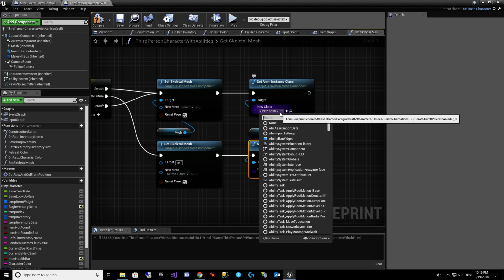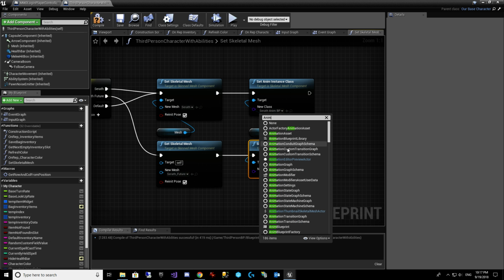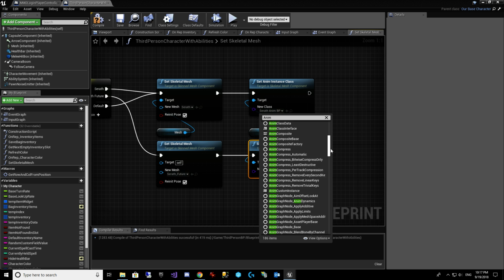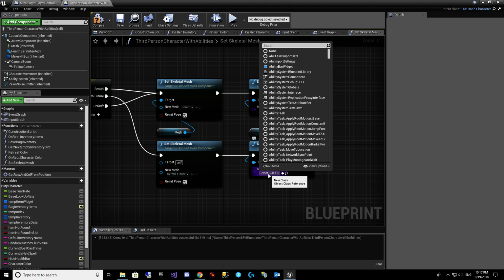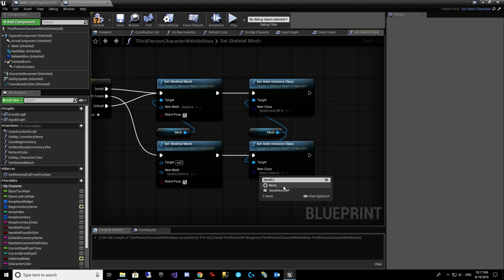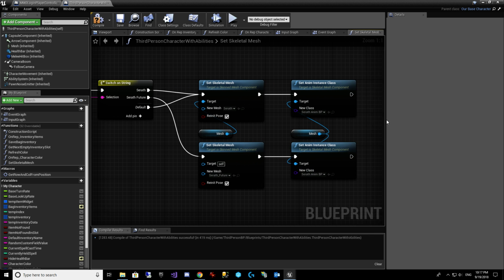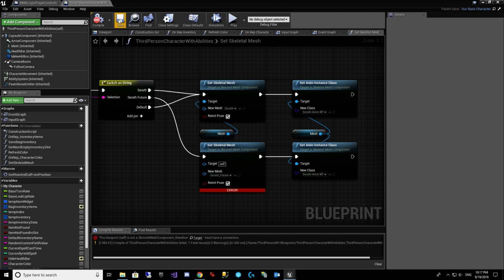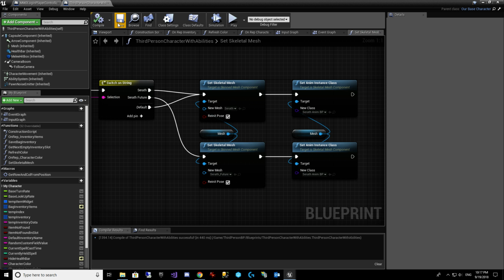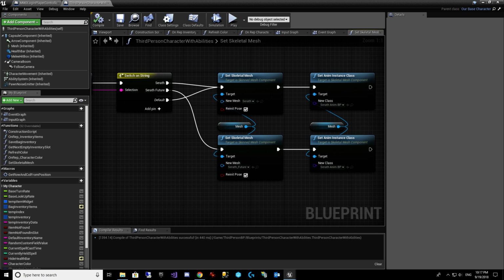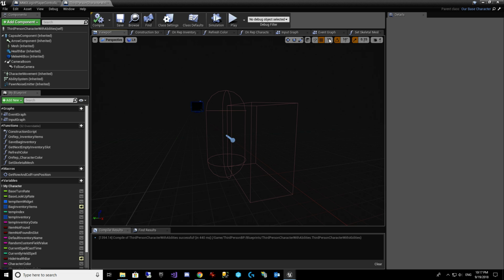Wait, hold on. Yeah, I guess that's the name of the one. Making sure we pick the right one. There we go. So now this function can be called on our character. Look, I forgot to connect one. This function can be called on our character to switch it out because we don't start with one.